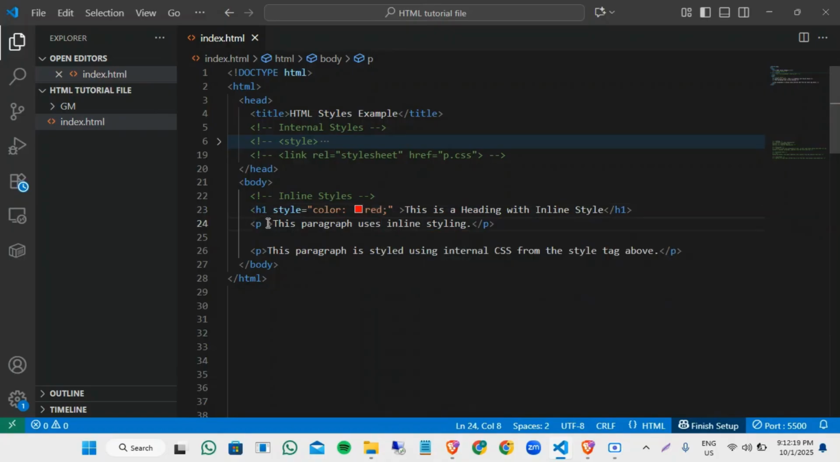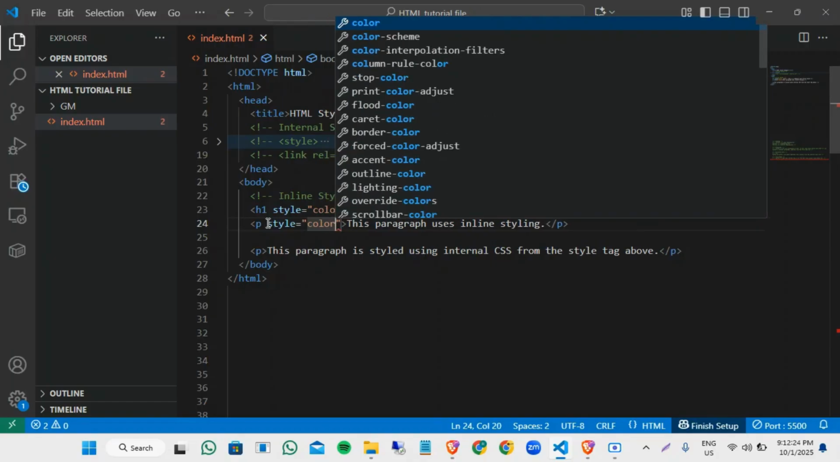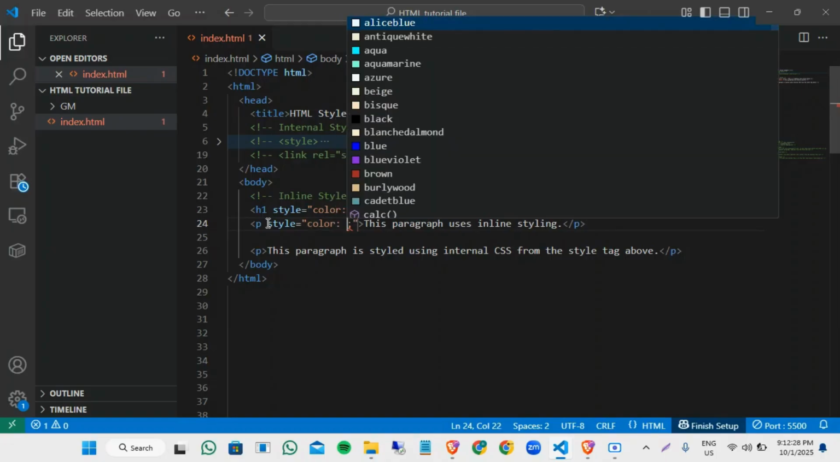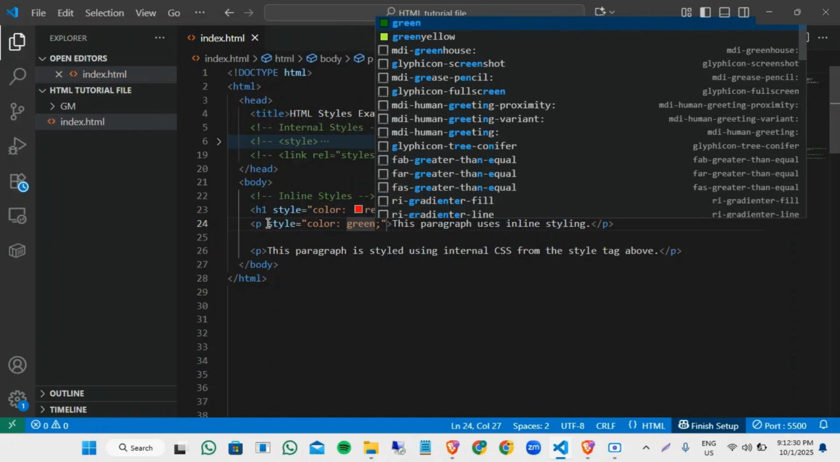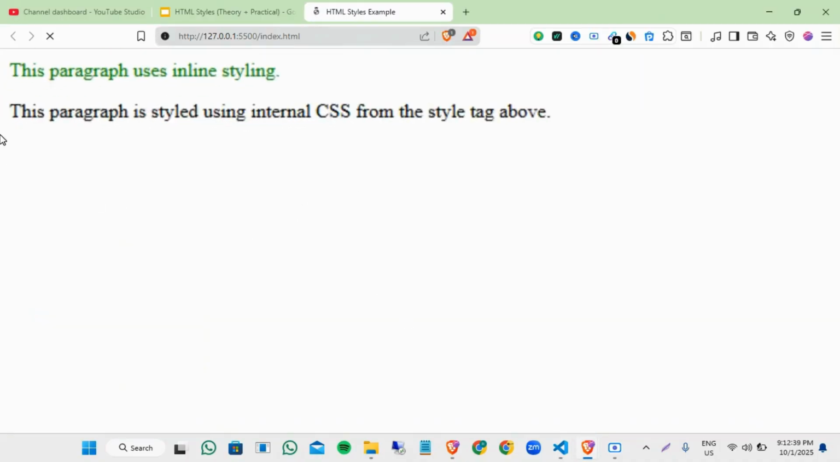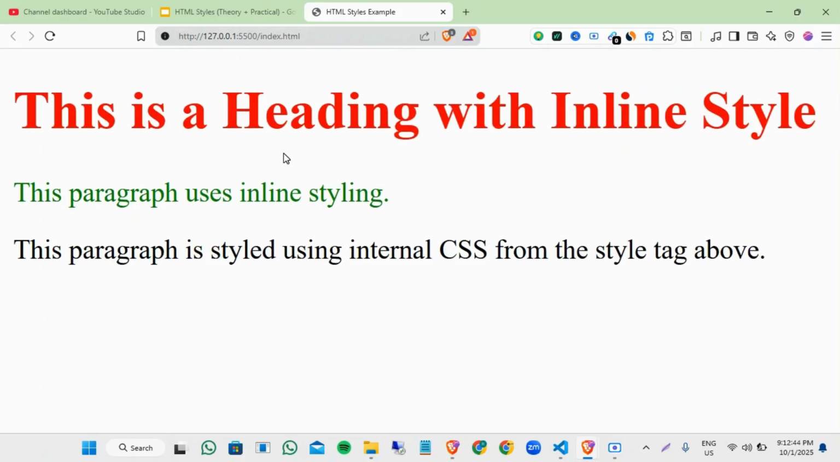Then I'm giving this one also a color. Let me give it green so there won't be any confusion. So I'm just styling this. Let me now open using my live server. As you can see, we have our heading using the red color, and we have our paragraph tags with a green color.